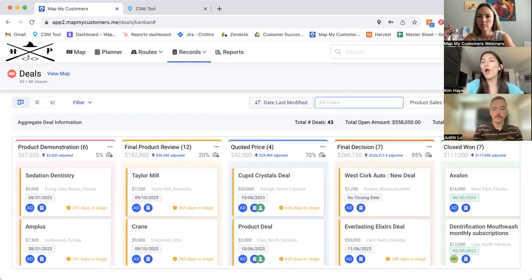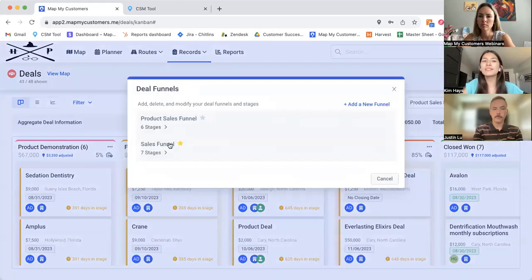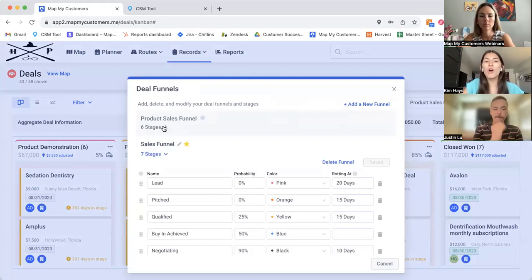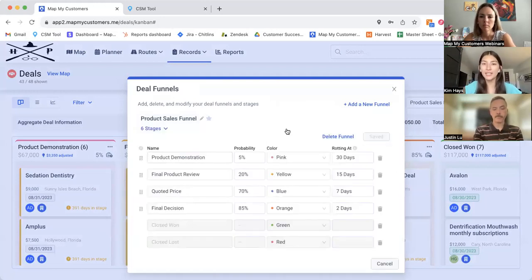But the way that the deal rot works is it allows you to assign a limit to how long a deal can sit in a particular stage. If you know that anything in product demonstration, it's new, it's early in the pipeline, and you've got some wiggle room, you can let it sit in this stage for 30 days before we're going to start flagging it and saying, hey, this is rotting. This has been sitting here for a very long time, and you probably want to keep moving it through the pipeline. It could be 30 days, it could be 70 days, it could be 100 days. These limits are set individually by stage, by funnel, by you.